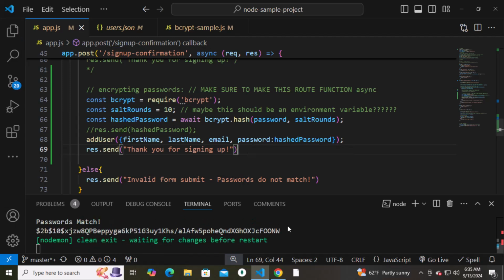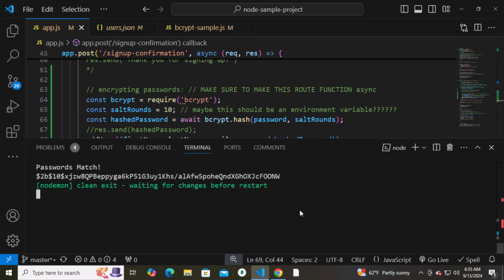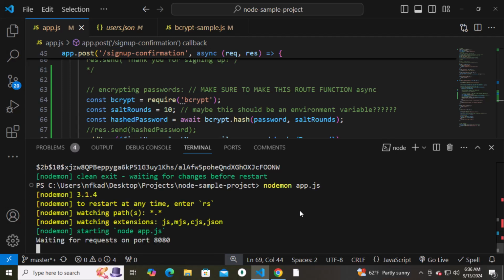Now we're no longer running our sample program. We want to run the app here. So I'm going to kill this down in the terminal with Control C, sorry. All right, and now what I want to do is run our main app.js file. So I'll use nodemon app.js. Okay, now let's see what happens when we sign up.